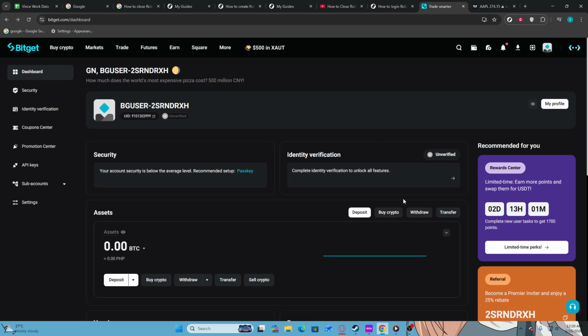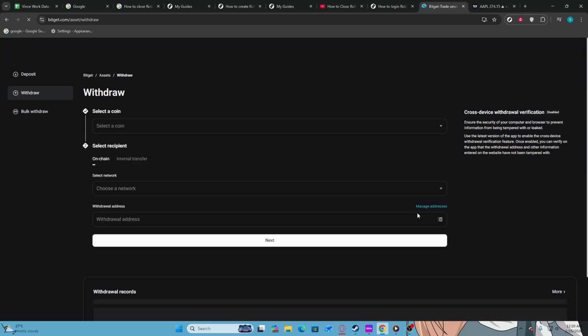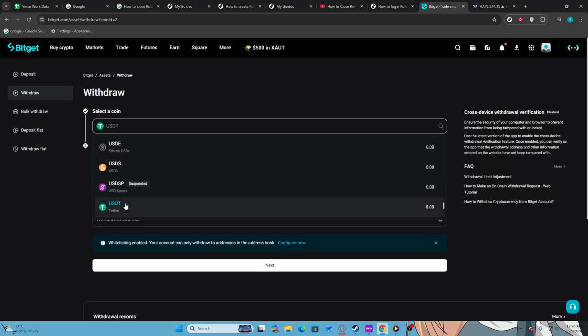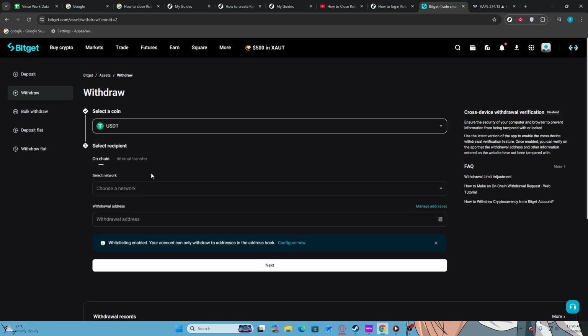To withdraw funds, click on the Withdraw button on your dashboard. This will take you to the Withdraw screen where you can manage your withdrawals. Next, click on Select a Coin to choose the cryptocurrency you wish to withdraw. Make sure to verify your available balance before selecting. For this example, select USDT again. After selecting, the interface will refresh to show the withdrawal options available for USDT.